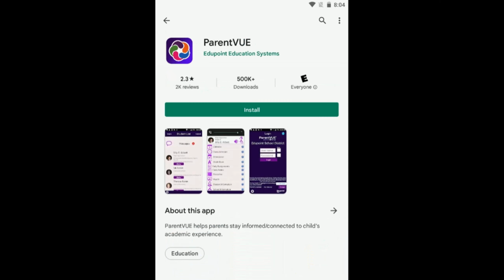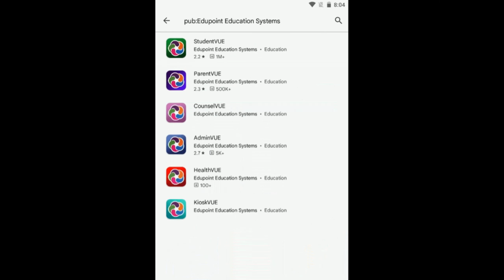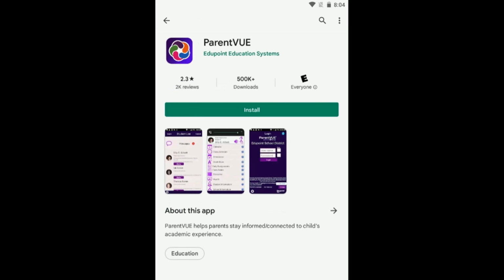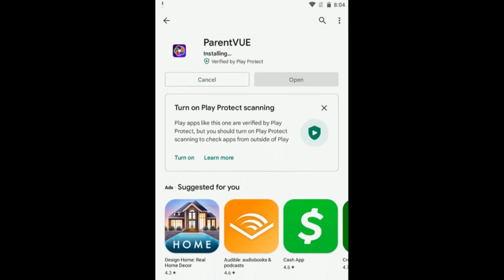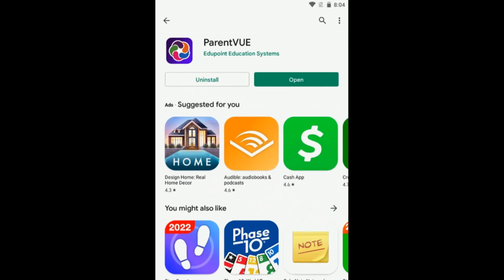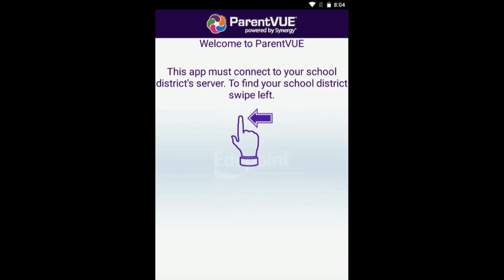Once you have found ParentVUE, you can even click on EduPoint Education Systems to see all of their apps. Click ParentVUE and click Install. Once installed, open it and it will say Welcome to ParentVUE.